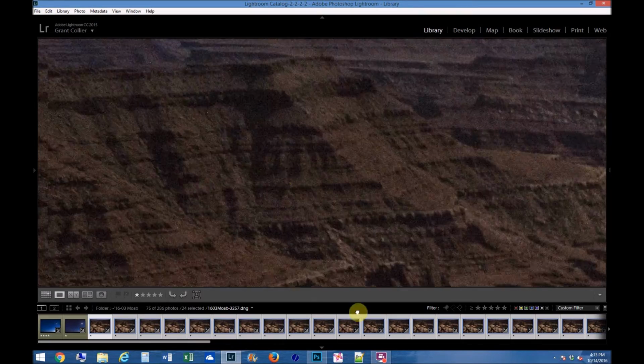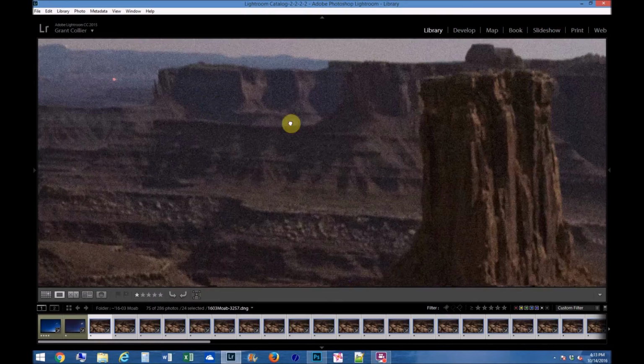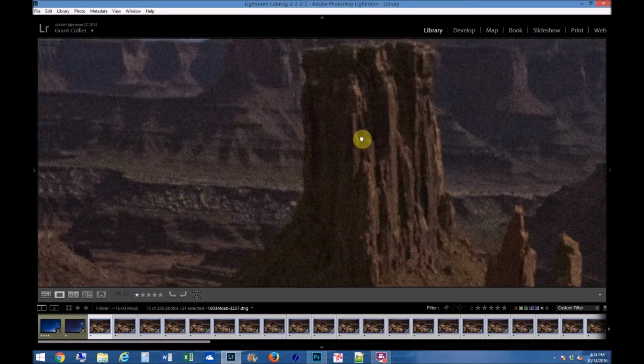And I'll zoom in here and show you the noise in this image. You can see quite a bit of noise in the land in this image. And this wouldn't be a problem if you're just viewing the image on the web or if you're making even small prints of the image. But if you want to get really large prints of the image, it's going to be problematic with all the noise.